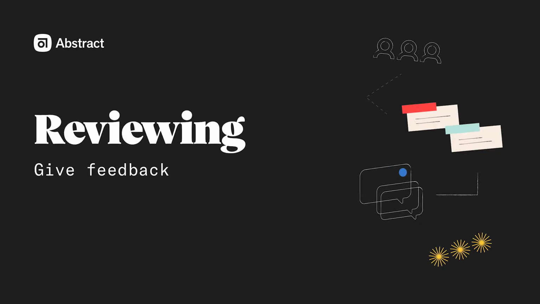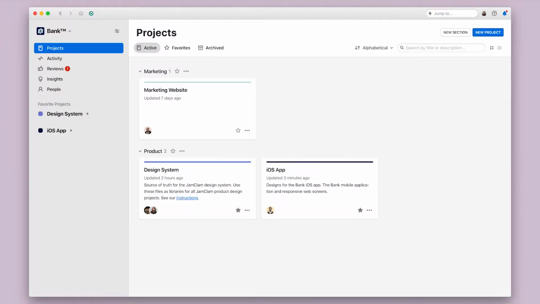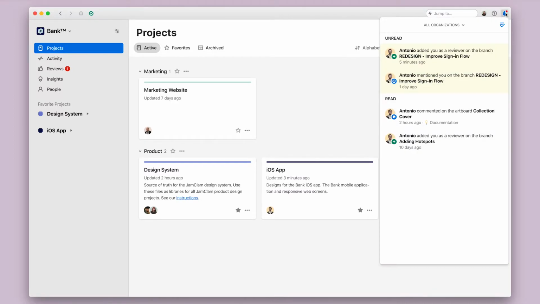When someone has requested that you review their work in Abstract, you have a few different options for how to go about it. If you currently have the Abstract Mac app or web app open, you'll get a notification that someone has requested you to review their branch. And if you don't have the app open, you'll get an email notification. Clicking on any of these will drop you into that person's branch.